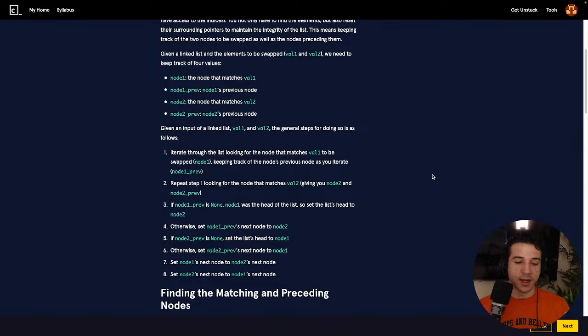So again, we're iterating through the list, looking for the node that matches a value. Let's say the value is 3. We're saying which node has a value of 3. Okay, step 2 is repeat step 1, looking for the node that matches value 2. So now we're going through the list. Let's say we're looking for one with a value of 8. Oh, word, this node over here has a value of 8. Cool. So now we know node 1 is right here and node 2 is over here. We're saying these values not sequentially, but in terms of the two nodes that we're looking for. So node 2 can actually be the 10th node in the linked list, for example.